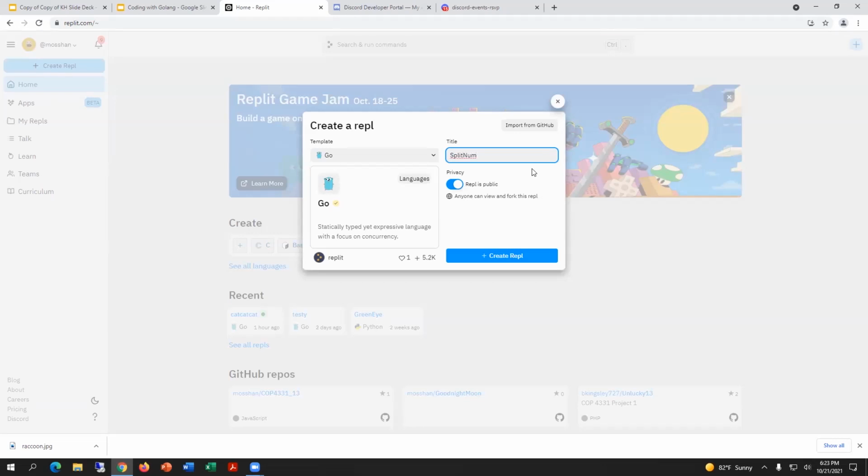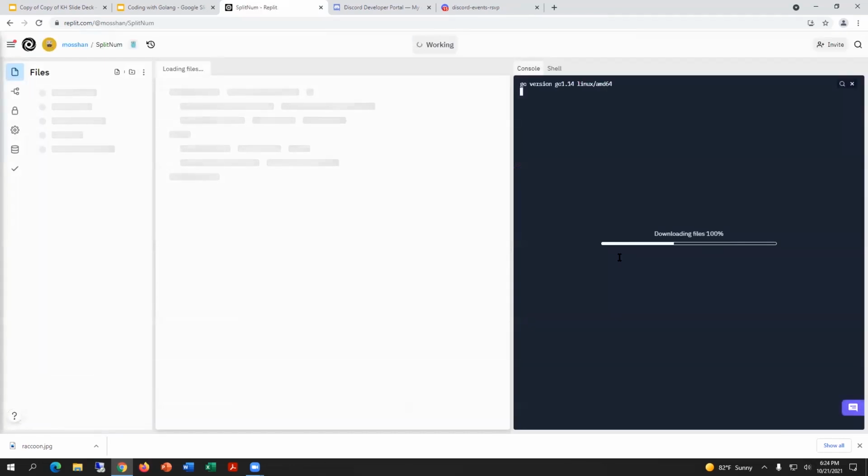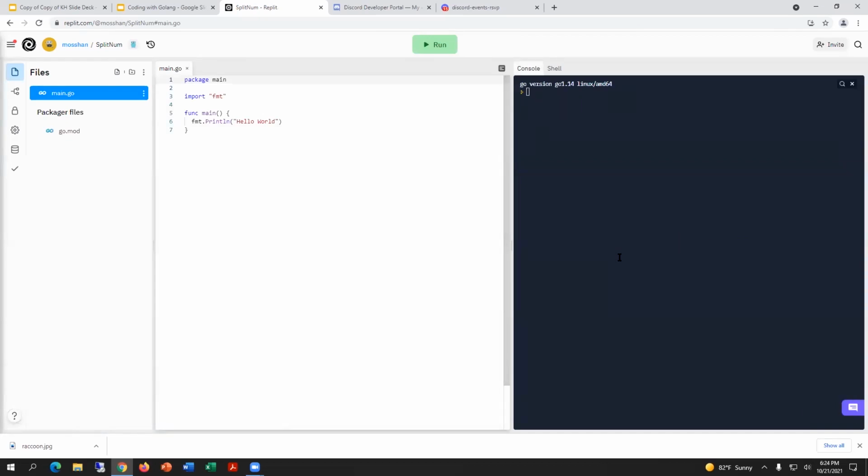I'm going to title it split number. And then now I'm going to create the REPL. If you guys need me to slow down or clarify at any moment, just let me know.